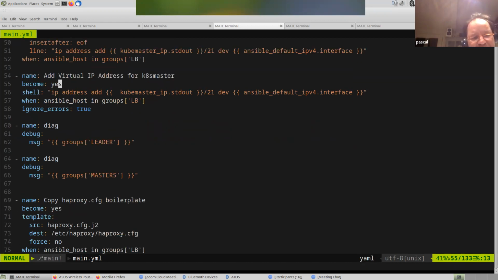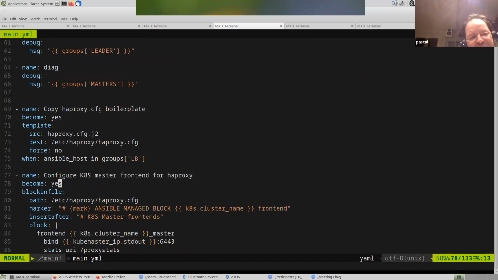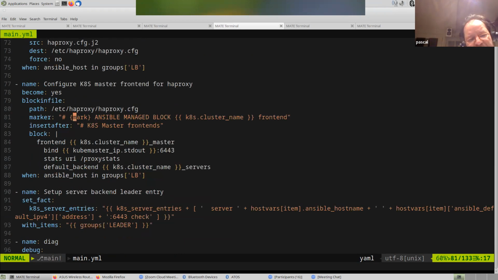Then I'm going to configure haproxy.cfg, and I'm going to do that with a boilerplate template. For each of the clusters I have, I'm going to create a front end. You can see that here. You can also see here, again, using this group construction, I'm making use of the collected sets of variables in the account. So the same cluster name I'm going to use here.